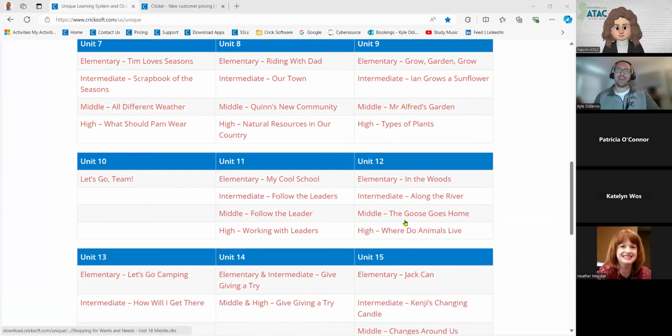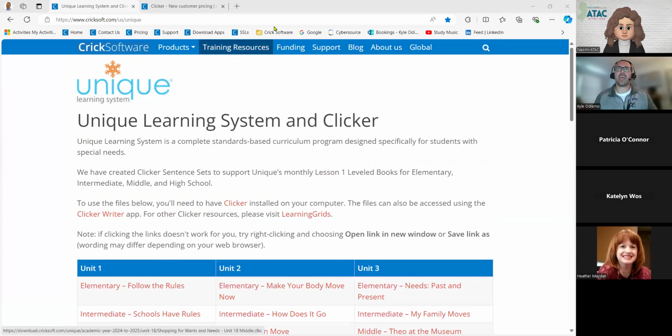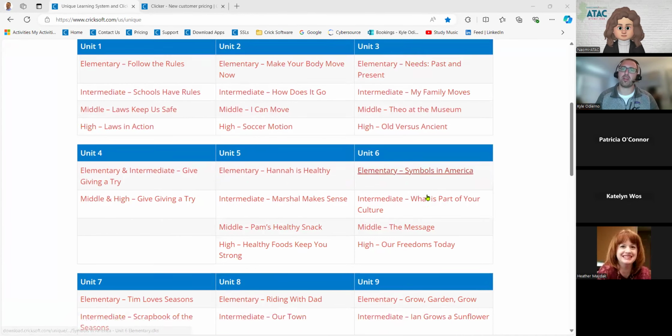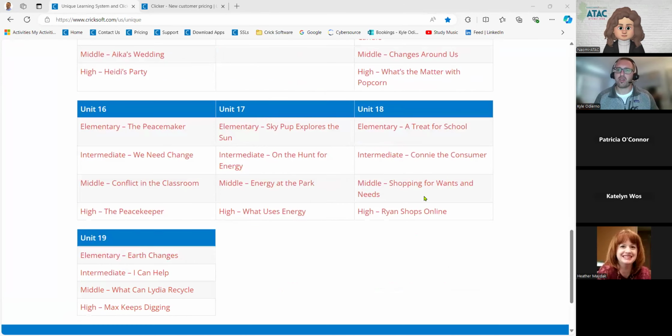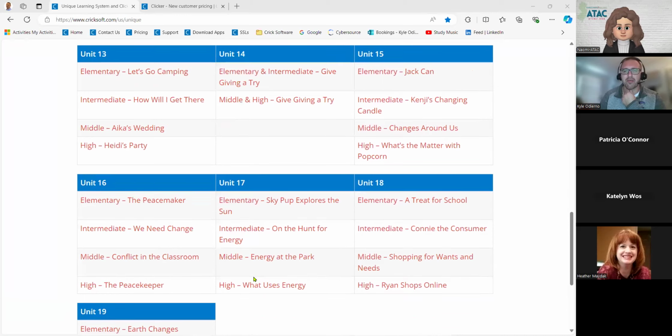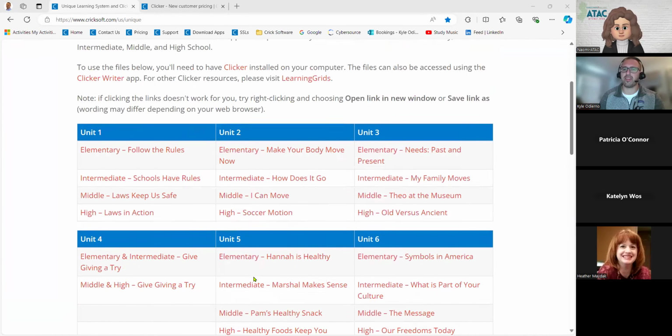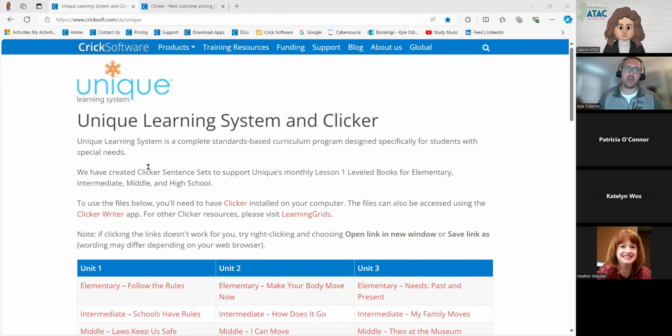All right. So these are all sentence sets based on specific units with Unique Learning. As I said earlier, these are all sentence sets, writing activities that you can make into books and edit. I hope that answered your question. That's honestly the best way I could answer it: we have a curriculum that's related to it. This is our partnership with them.